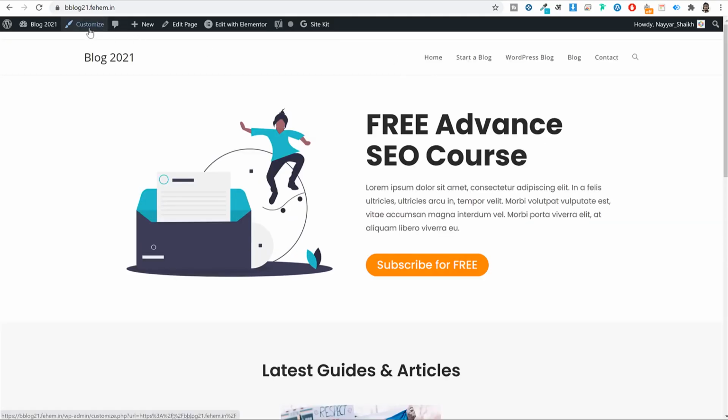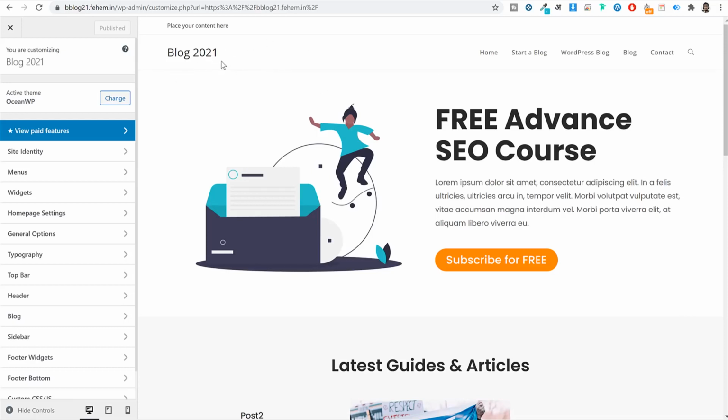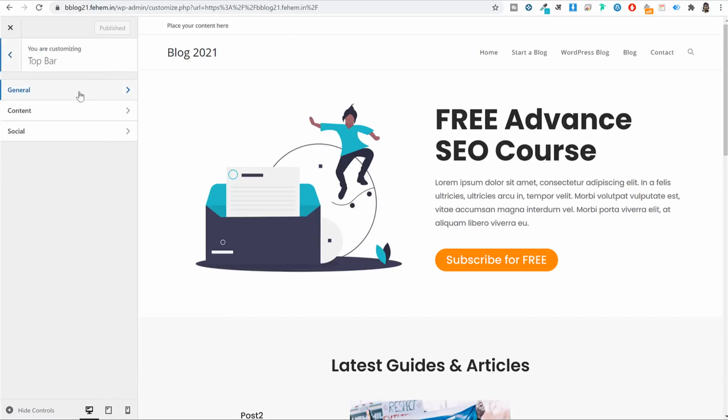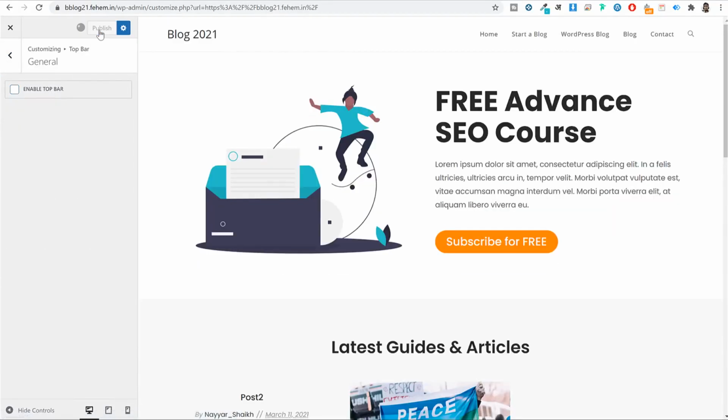So to do this thing, we can click on this customize link at the top. Now let's start from top. So if you see above your header, you'll see this option. You'll see this extra space. That is for top bar. I don't want to use top bar, so you can click this top bar option from the left hand side. Under general, you can simply untick this option and click on publish. You don't have to click on publish, but you can just untick that option.